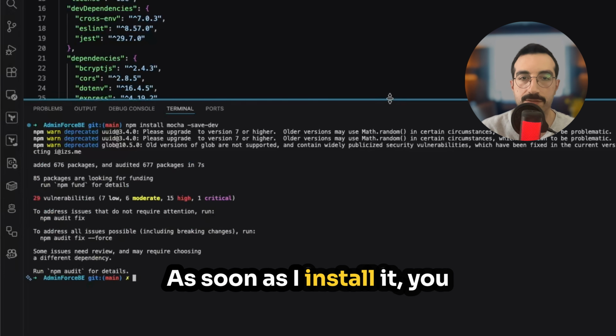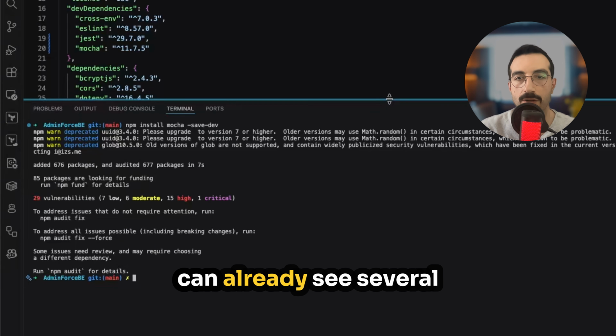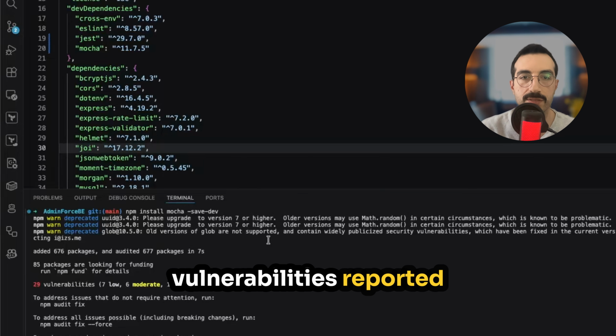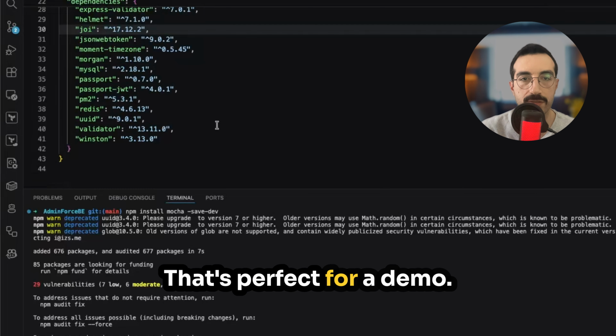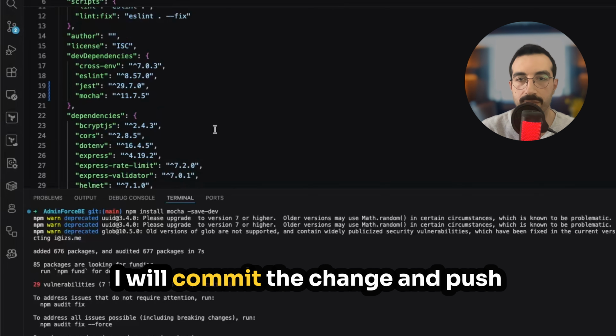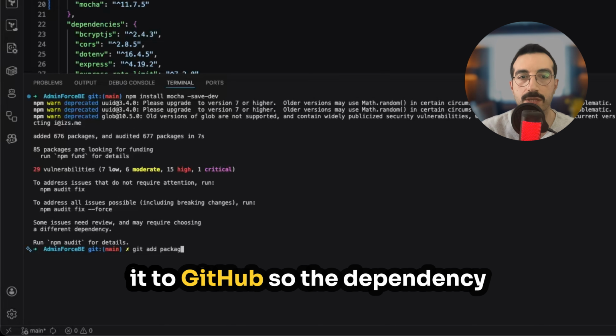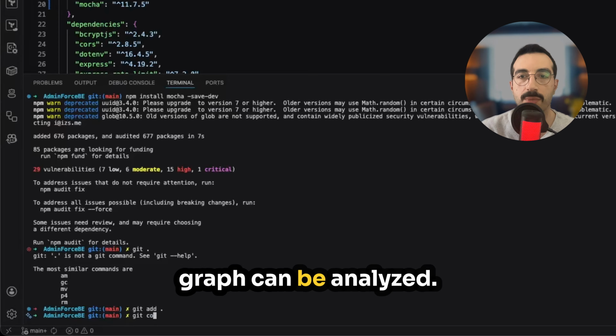As soon as I install it, you can already see several vulnerabilities reported right in the terminal output. That's perfect for a demo. I will commit the change and push it to GitHub, so the dependency graph can be analyzed.